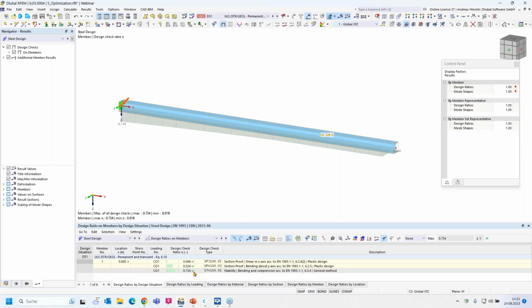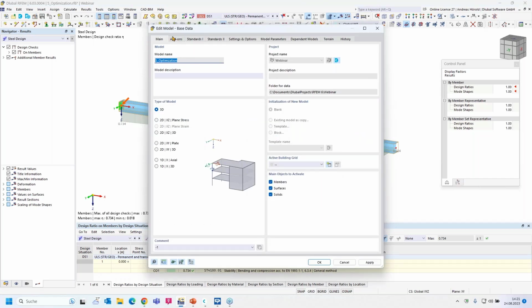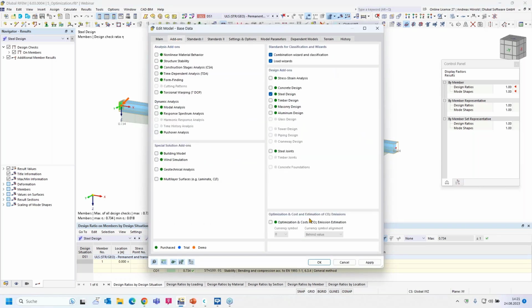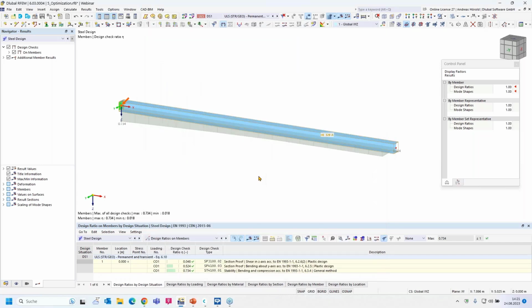For forward optimization, we recommend the optimization and cost CO2 emission estimation add-on. I can show the add-on, in the base data and add-ons. We already presented several webinars about this add-on. Just go to our webinar website, enter optimization in the search box, and you will find several webinars about that.